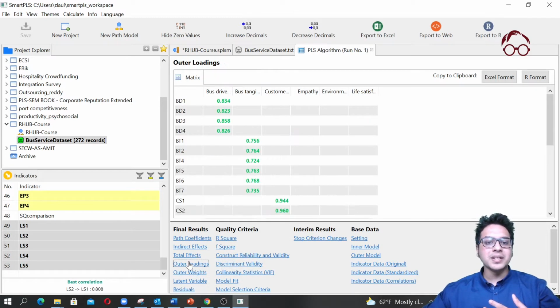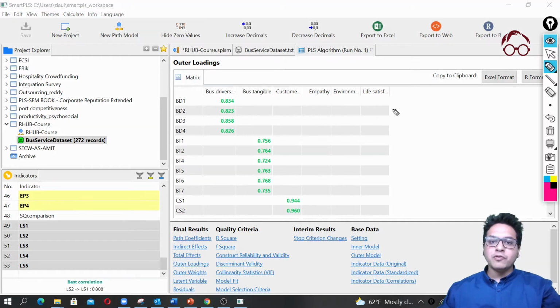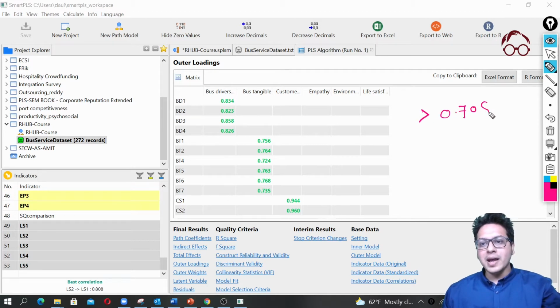So now, what are we really interested in here? Here we are interested in the factor loadings. And to see that, we click here on the outer loadings, okay? So for factor loadings, the threshold we follow is that it should be greater than 0.708, right? And in this case, you see all of them are higher, all of them are higher, all of them are higher. And that's why they're green.